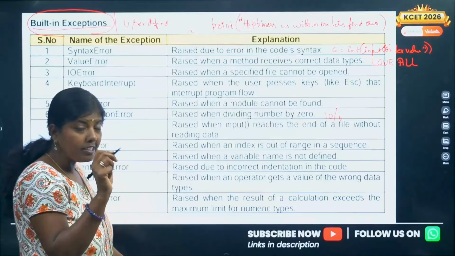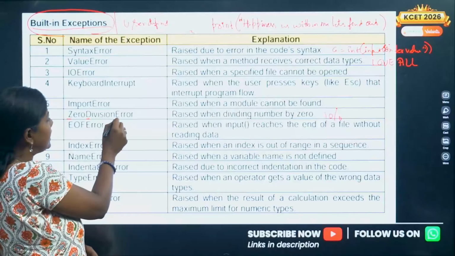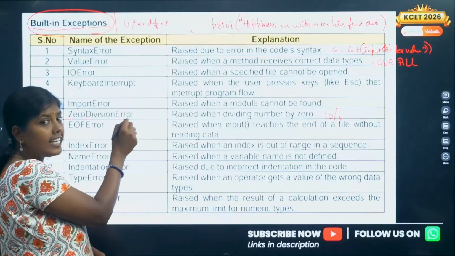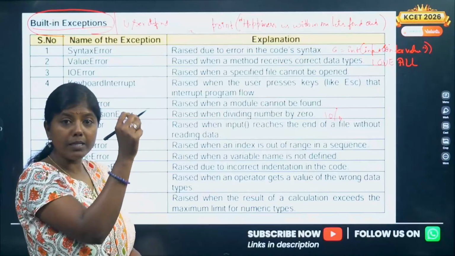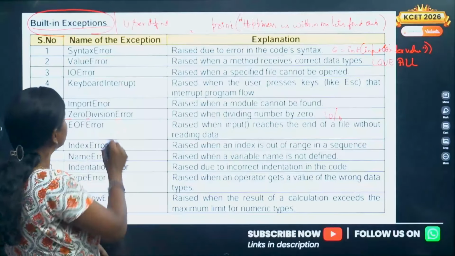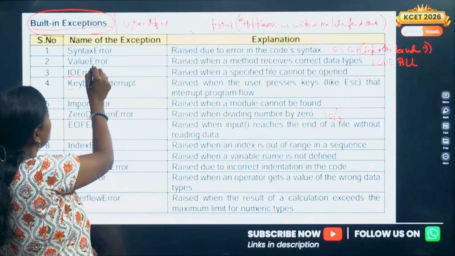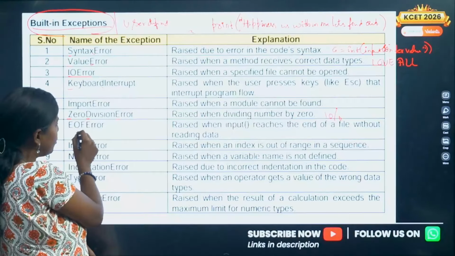Please remember the spelling here. Everywhere it is being highlighted, the starting letter of every word is capitalized. Write it in the same way: ZeroDivisionError, KeyboardInterrupt, IOError. Then we have ValueError, SyntaxError, EOFError.